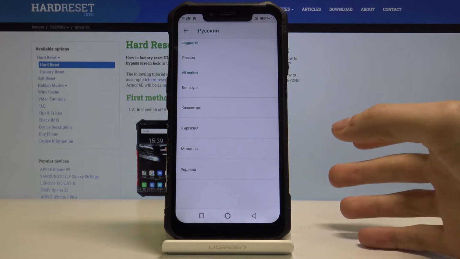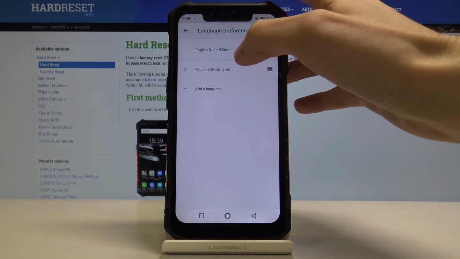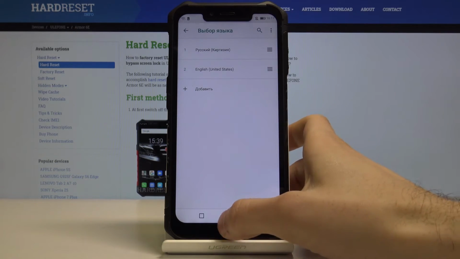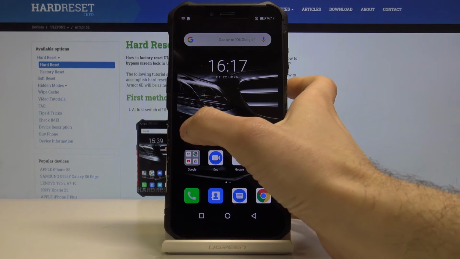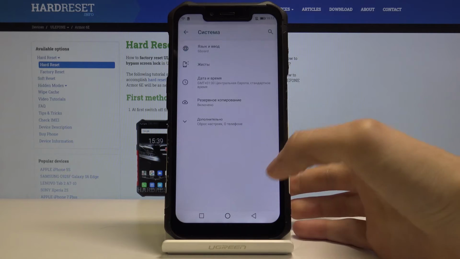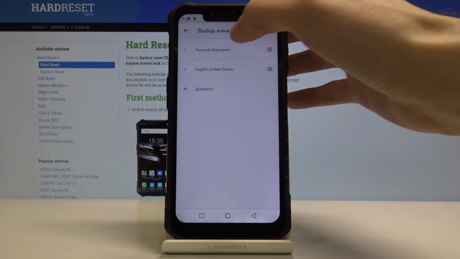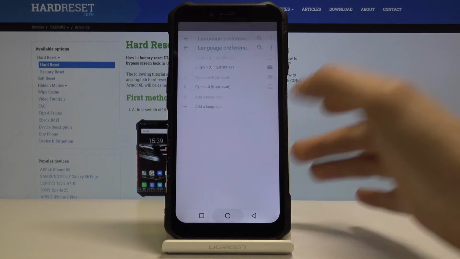Next you have to choose a region, let's choose Kyrgyzia for example, and you have to put it on top. And now you have your whole system set up in Russian. If you want to change it back to English, you just go to the Настройки, Система, Язык и ввод, Языки, and you put English on top at the first place.